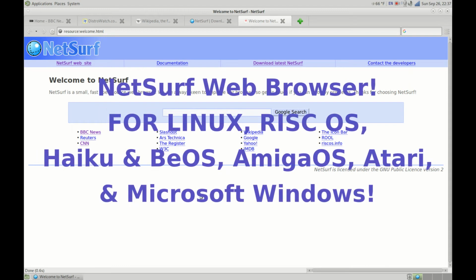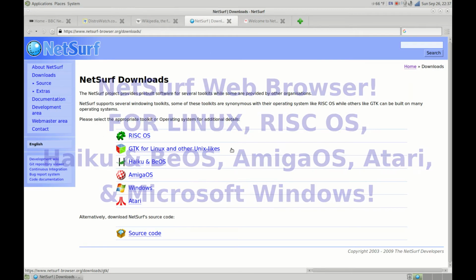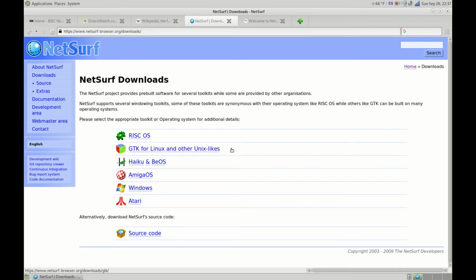neat little web browser called NetSurf. Now, an interesting thing with the NetSurf web browser is that it's available for many different computers and operating systems. Right here, I'm running it under Linux, Debian GNU Linux to be more specific. It's also available for Ubuntu and Linux Mint and many different popular Linux distributions. Well, more correctly, GNU Linux.